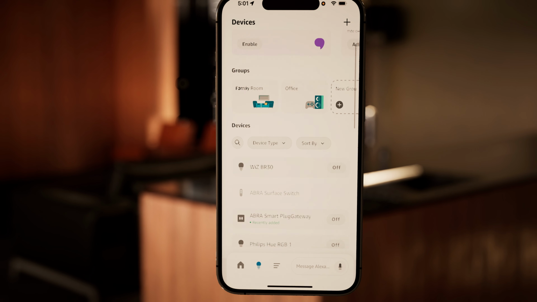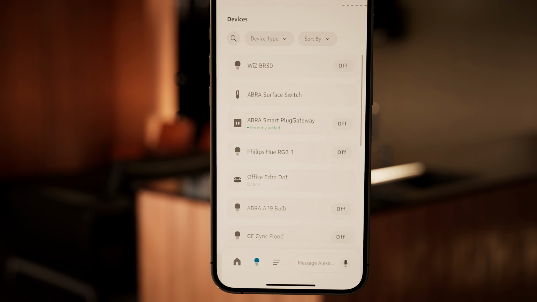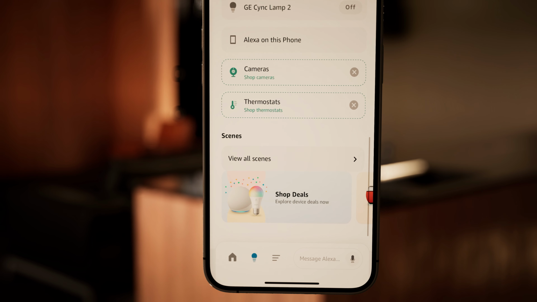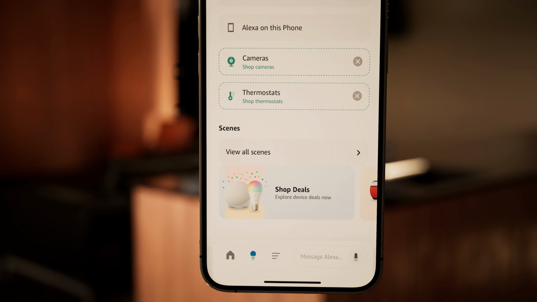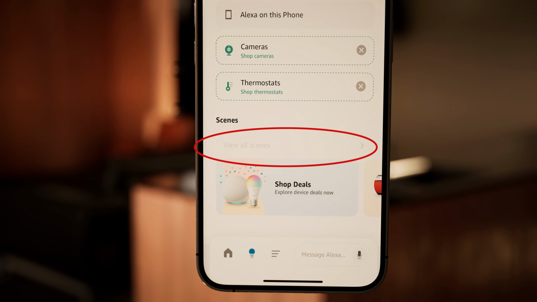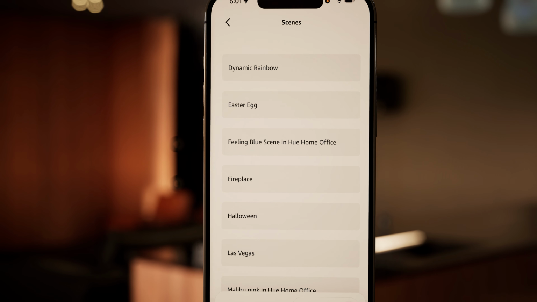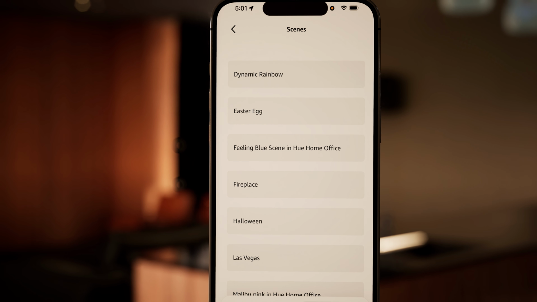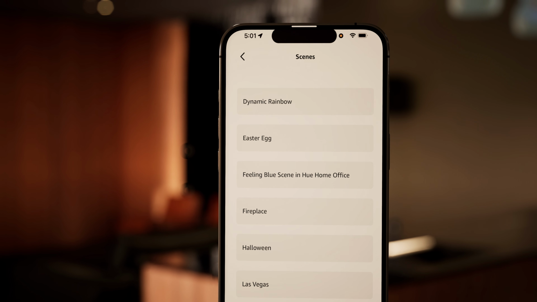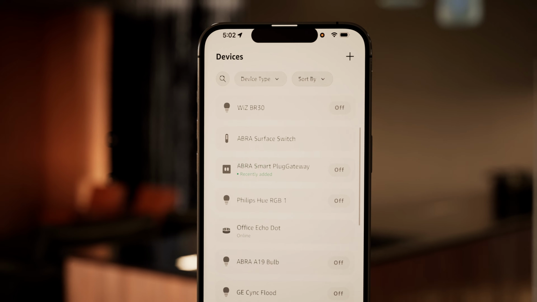If you've created scenes for your smart bulbs in their respective apps, they will automatically be added to Alexa when you link accounts. You can access them in Alexa by tapping on View All Scenes near the bottom of the screen. All scenes from compatible devices will be shown here. The Abra surface switch can trigger Alexa devices to perform all types of actions, including these scenes, by programming its button pushes in the Alexa app.